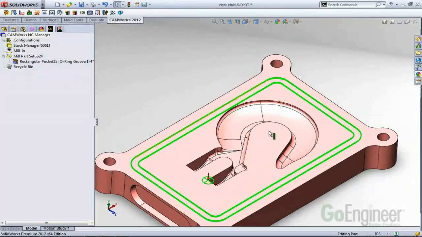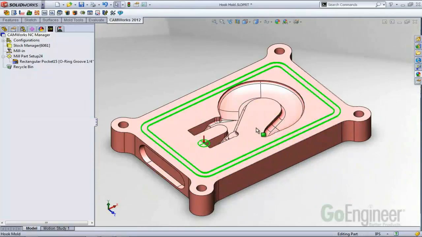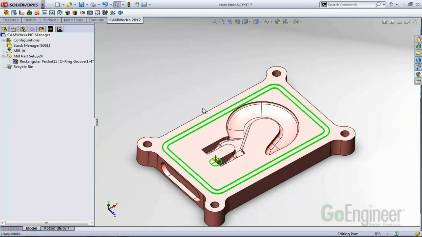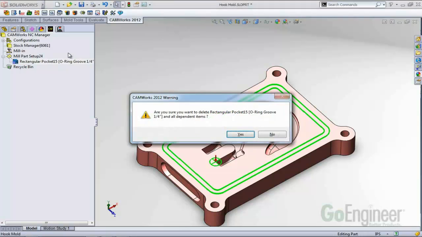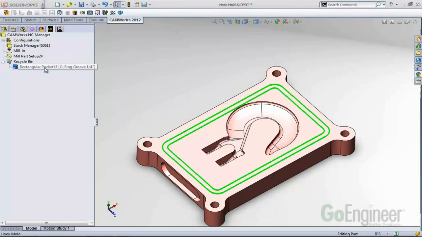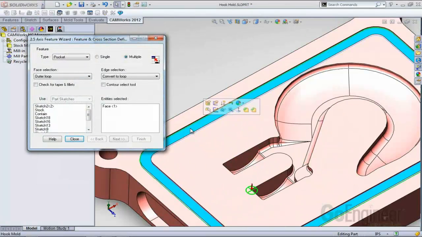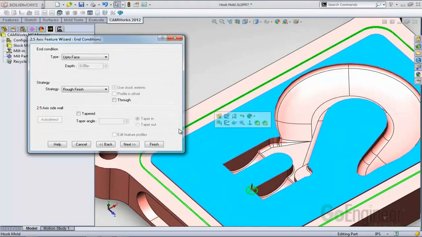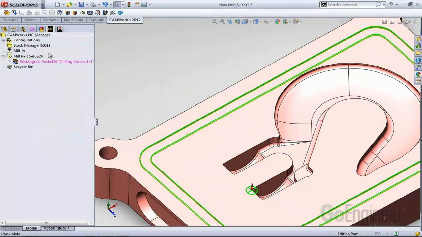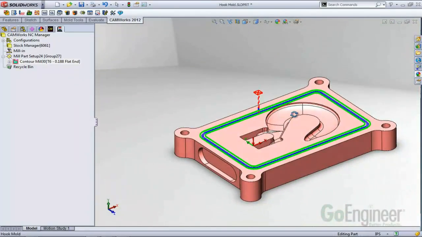So now, how do I take advantage of that? Or how do I prove to you that what I saved is actually true? Well, I'll come back here and I'll delete this feature. And I'll re-add it. Choose my face, choose my depth, and then for my strategy, there we go, O-ring groove 1/4 inch. Once I choose that, I'll hit finish and generate the operation plan. And look at that, it shows my 3/16 inch tool that I had before and the exact same tool path.